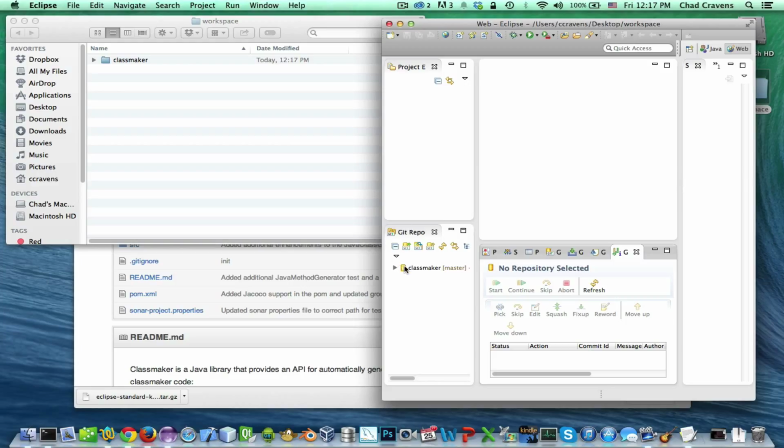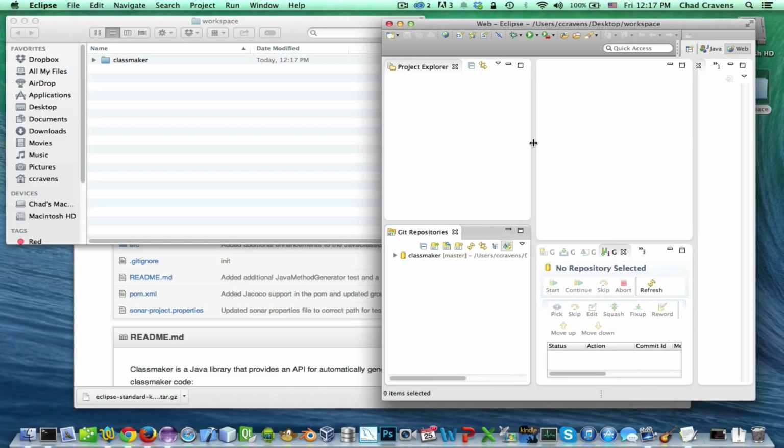And you notice here down at the bottom we have a brand new repository called Classmaker. So it'll tell us all the branches we have in that repository and all that good stuff. Now the question is, okay, well I downloaded all this source code, so how do I actually work with it?